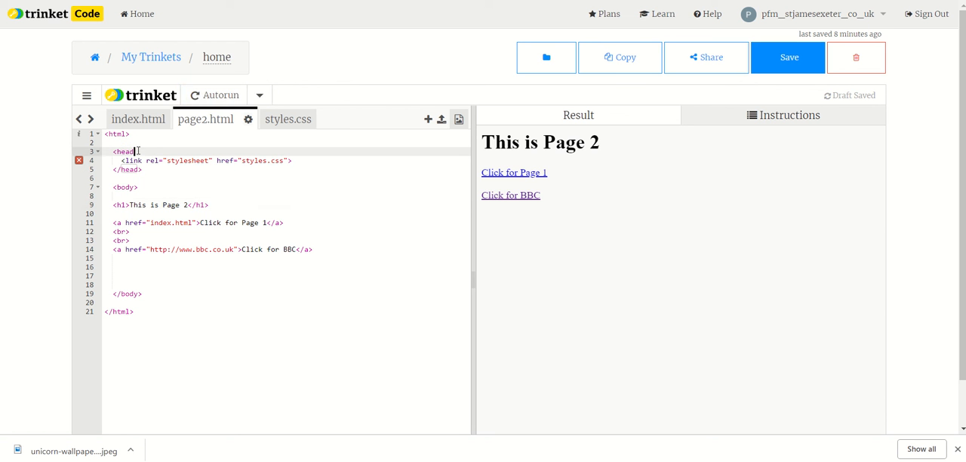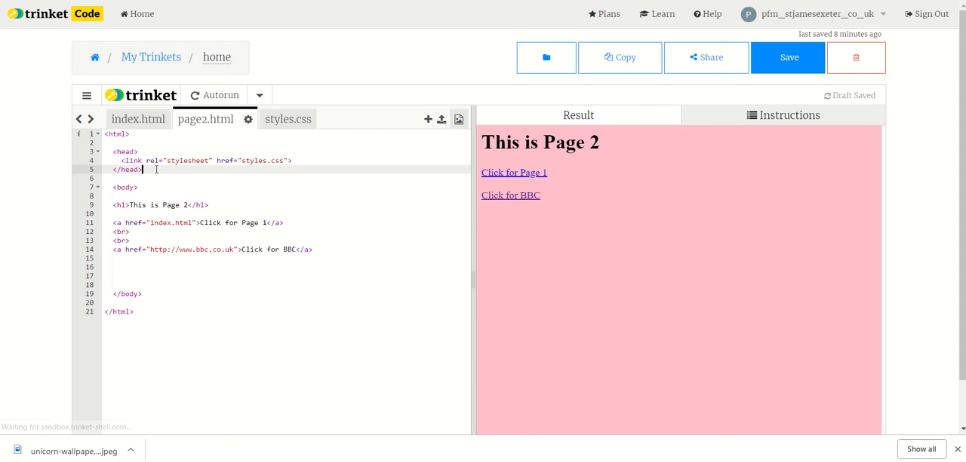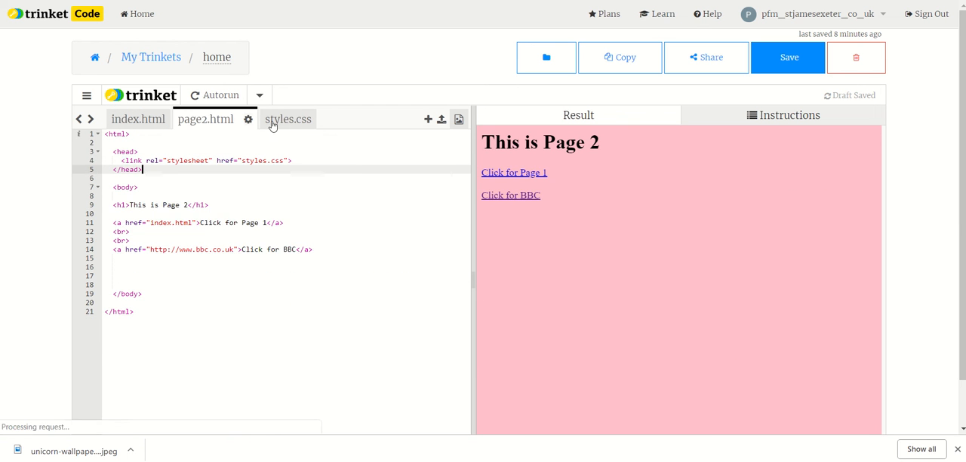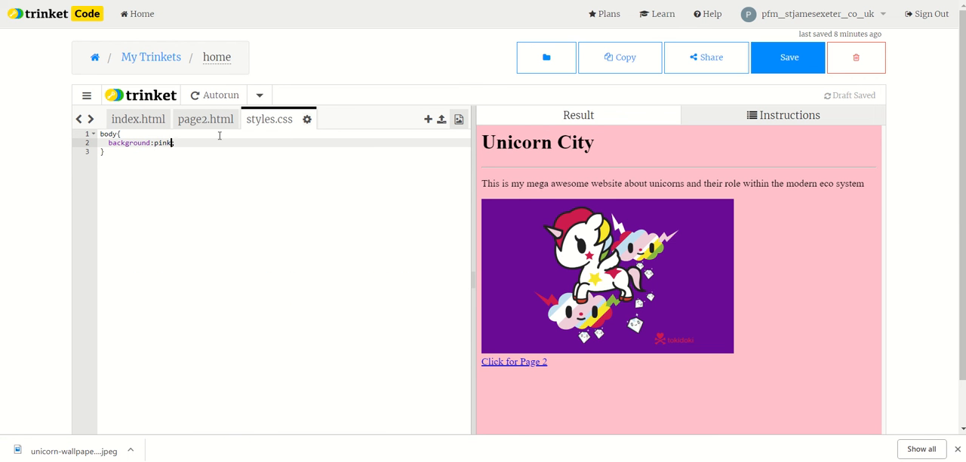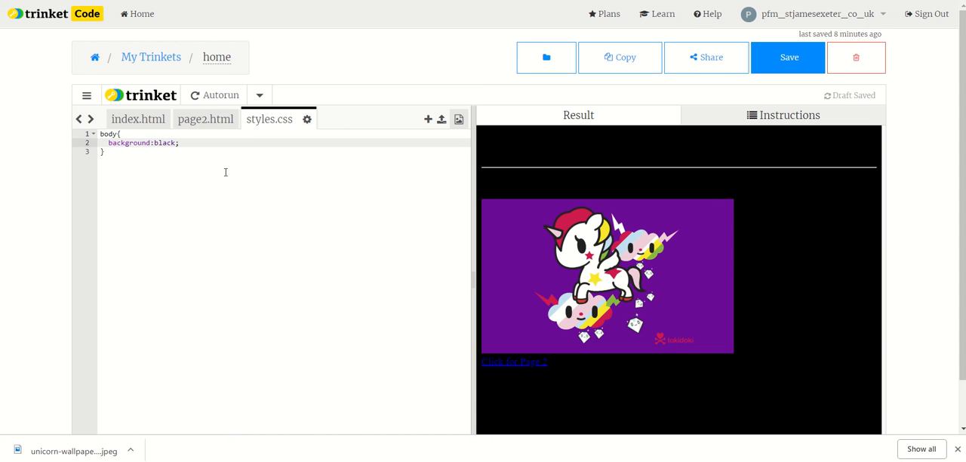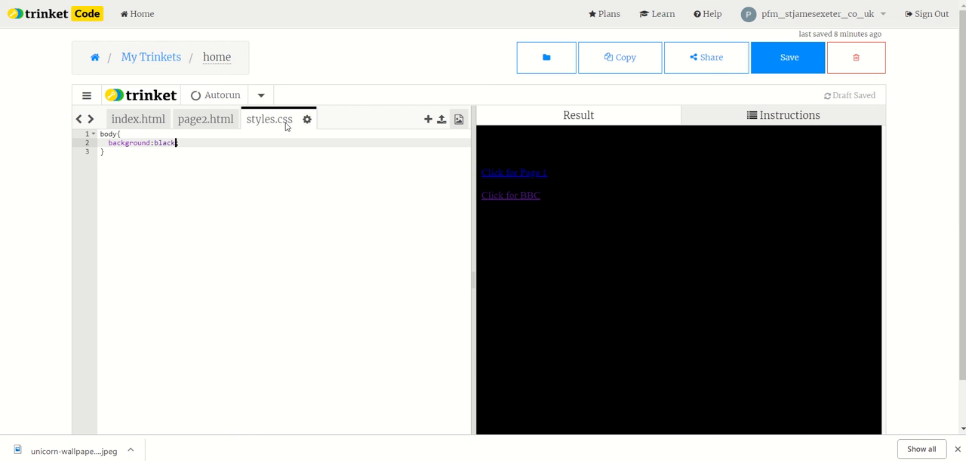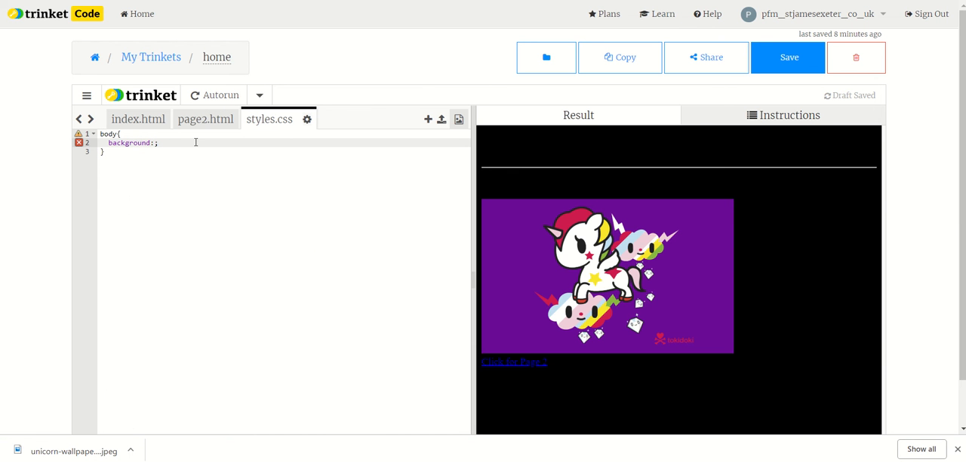Ah, there's a missing little triangle bit there on the head. There you go. And I'm just going to put that back there. So page 2 is also pink. So both of them have been automatically updated. If I go to styles.css now and change it to black, that'll be black, as will page 2. Don't want black though. I quite like the idea of pink.